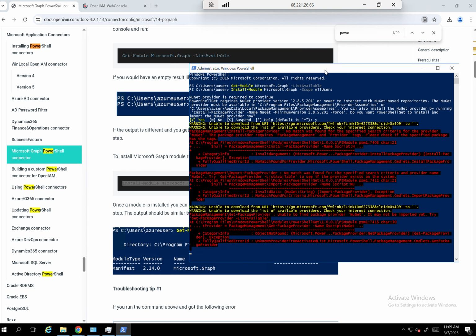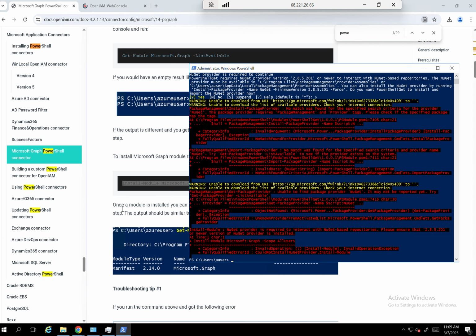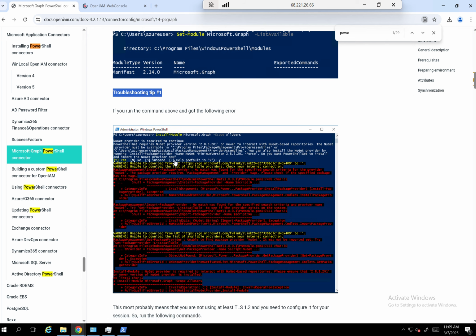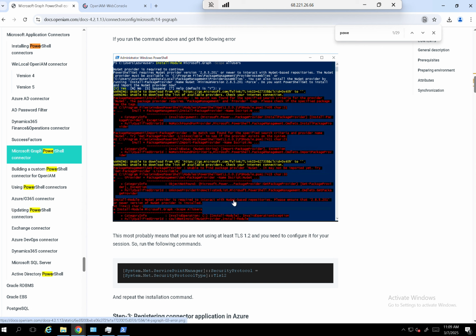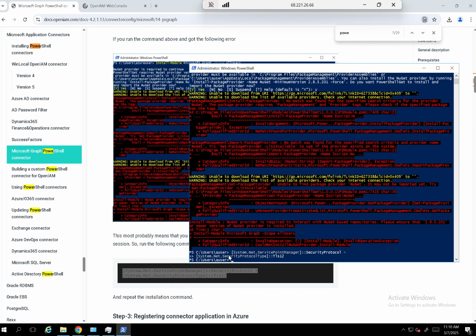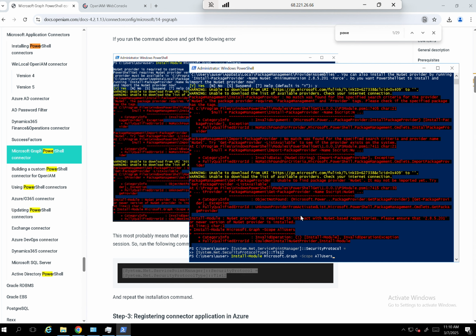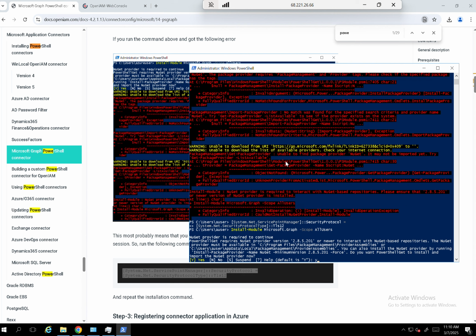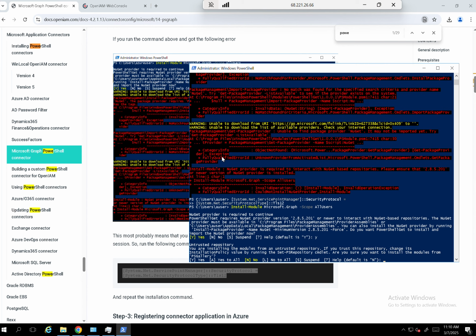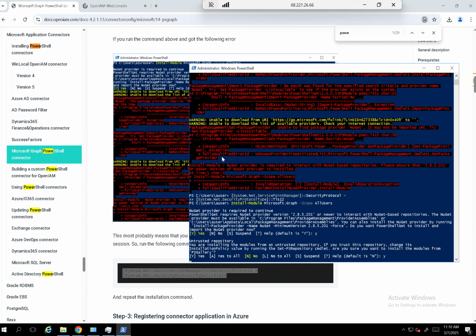Okay, and we see a lot of errors, and this is exactly what is described here in troubleshooting tip number 1. This is because this is Windows Server 2016, so we need to set the security protocol to TLS 1.2 at least before proceeding. So I'm doing this, and I'm repeating my previous command. Now it should work. Okay, yes, I agree.